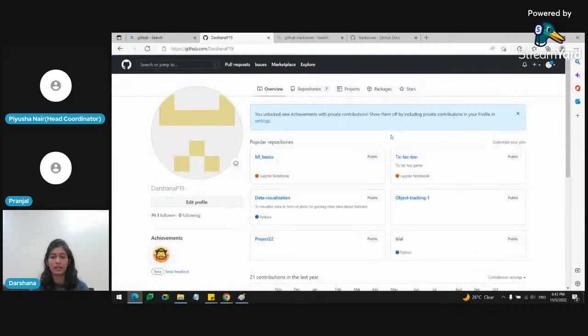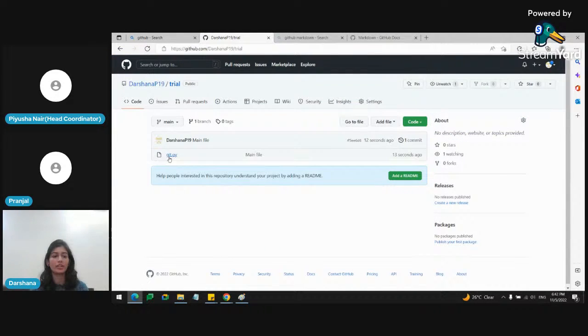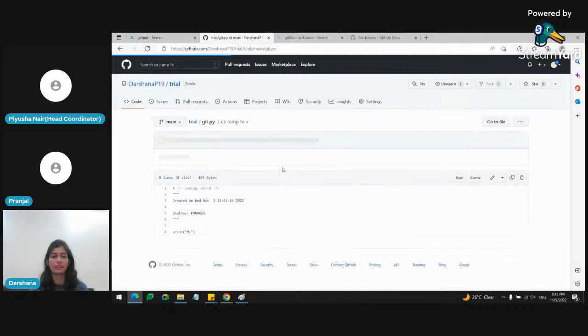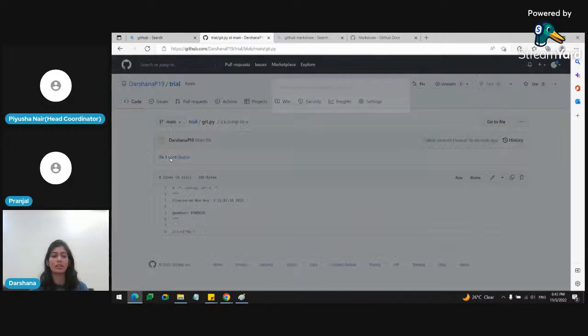This is your GitHub account. You can see your repository has been created. It's the trial version. And in here, you can see your code, right? You can also see your code in here, right? It's the simple code, and here is the contributor name. Contributor name is Darshana P19, so whoever has contributed to this code, he can access it.